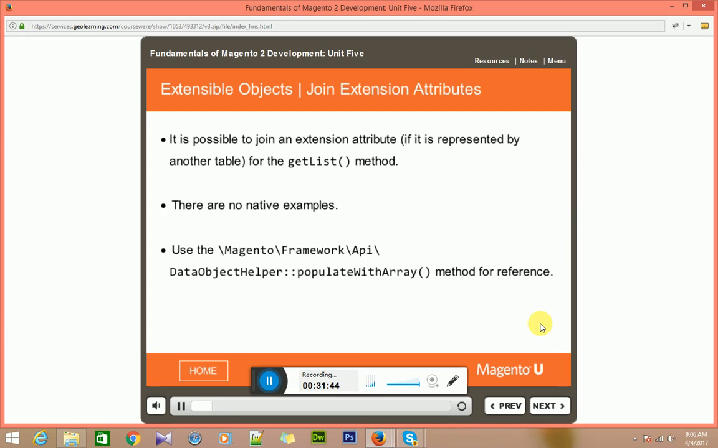Within the extension XML, there is a join feature that you can use to join tables if it is of simple type. There are no native examples, and not every repository currently supports the join functionality.